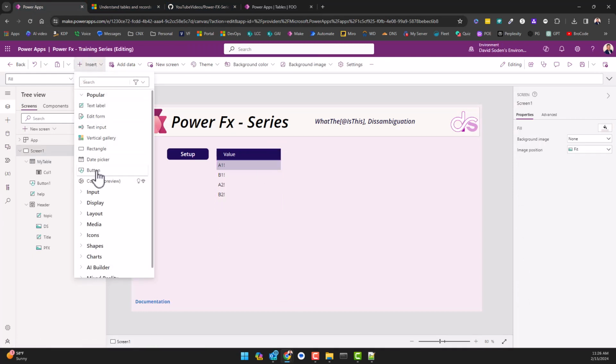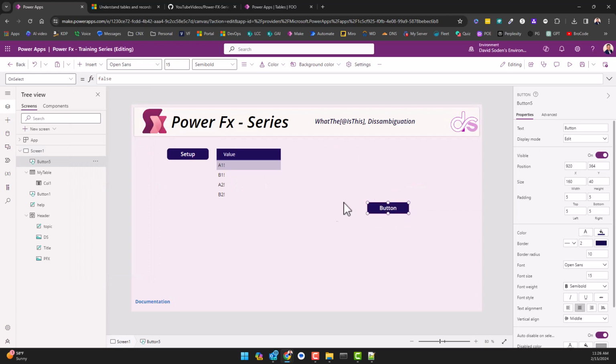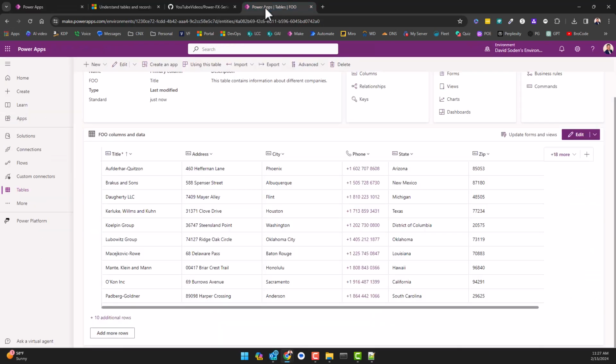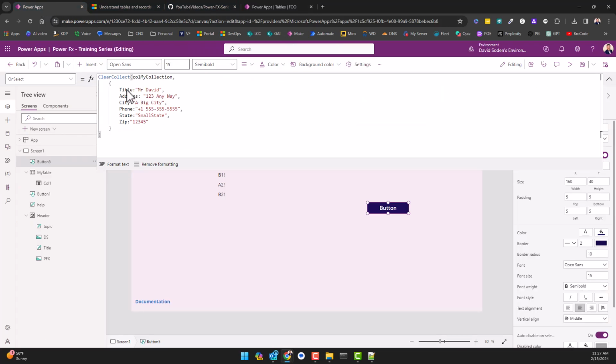Let's grab a button. Let's bring this button down here. And on the button, on select, yep, let's grab this. Let's consider this collection, okay? Now, there's a method to my madness. Notice the table has title, address, city, state, zip, phone, all of that, right? And notice my collection. Now, these two have nothing to do with each other. Coincidentally, not really, but coincidentally, as of right now, we have title, address, city, phone, state, and zip, right?